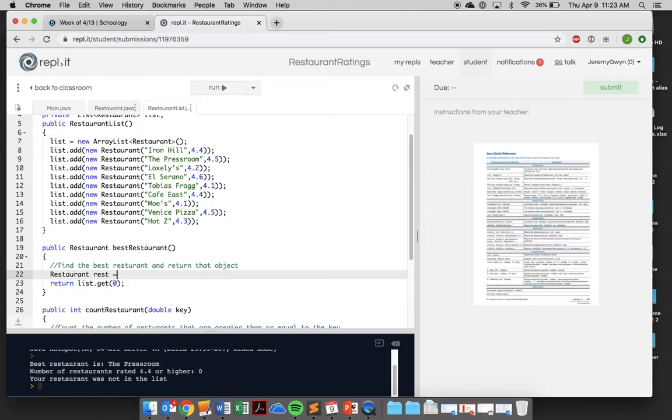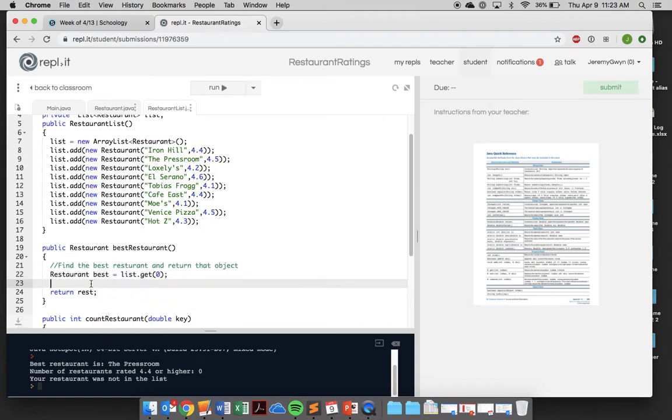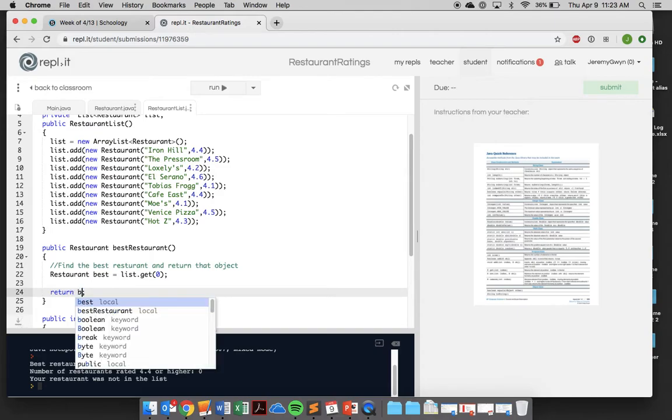restaurant equals list.get(0). So that is setting the best restaurant to the first one. Okay, and when I'm all done, I'm going to return rest, or you know what, I'm going to change this to best, not restaurant. I was doing rest for restaurant, but I'll put best.